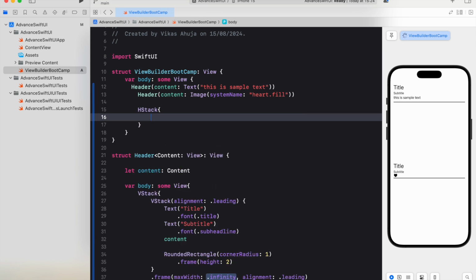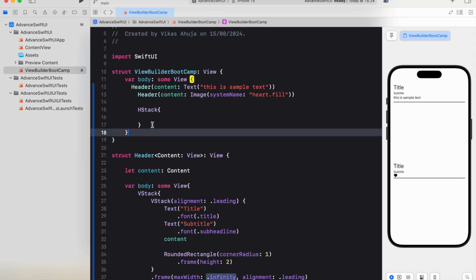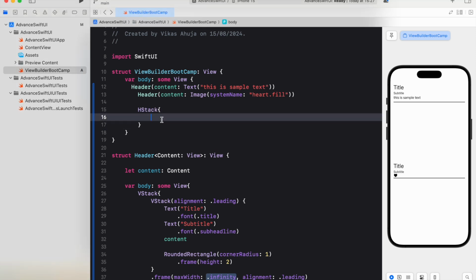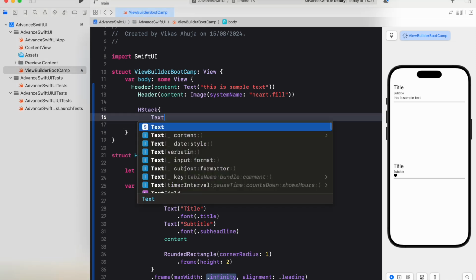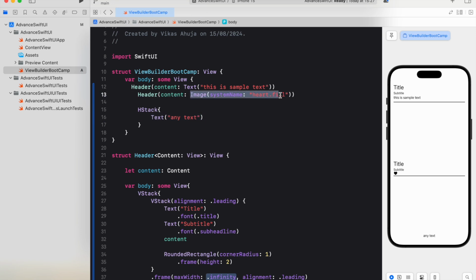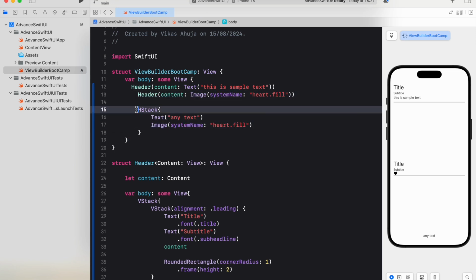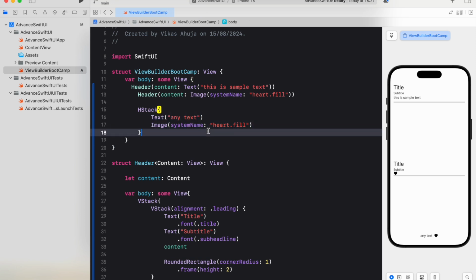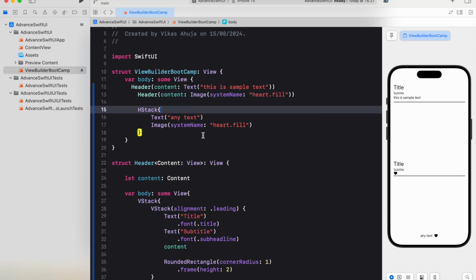if we define here kind of an HStack, how are we using this HStack? Here we need to pass it as a content every time. So see how this HStack is working. Here we can pass multiple elements like text, any text, image, let's copy paste image from here. So we can pass any type of views inside this HStack. And look at this, we need to pass the content every time.